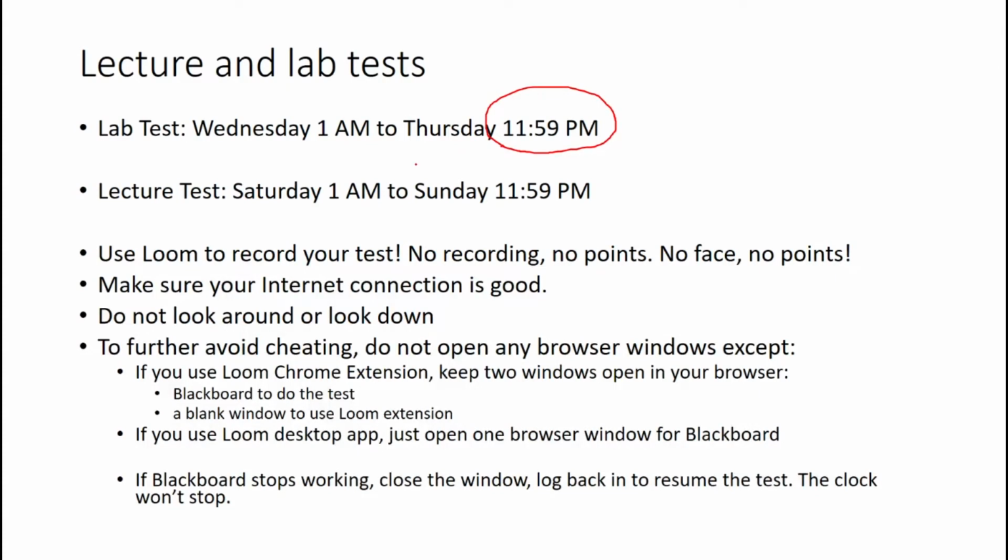Lecture test is going to be open on Saturday and Sunday. And again, that's because lecture materials are usually due on Sunday, right? So it's the same thing. And also the weekends, I think, work a little better for most of our students because a lot of you are working on the weekdays. And also you need more time to study, right? So that's why I'm going to just have the test on the last 2 days of this week.